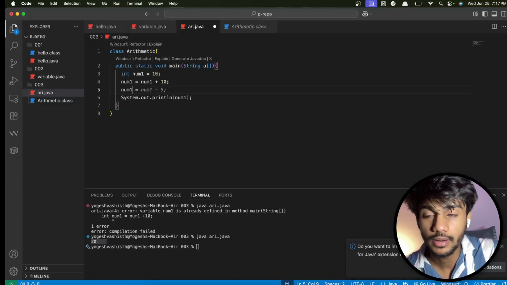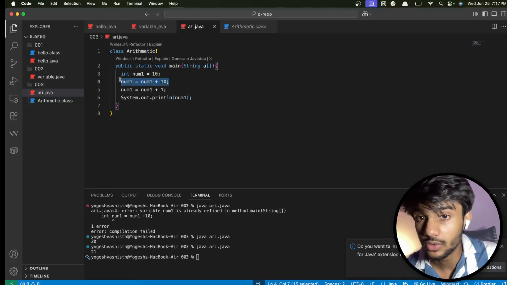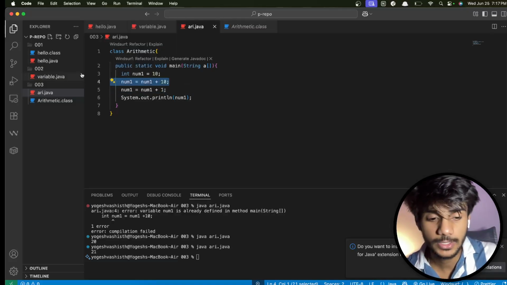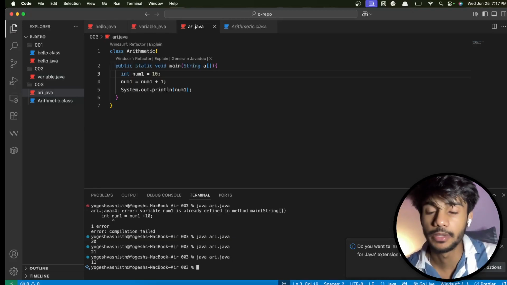Now there can be a case where I can do num1 plus num1 equal to num1 plus 1. I can do this, but yeah, so it will give me 11. No, not 11, it goes 20, and then it goes 21. If I remove this it will give me 11. Yeah, it gives me 11.